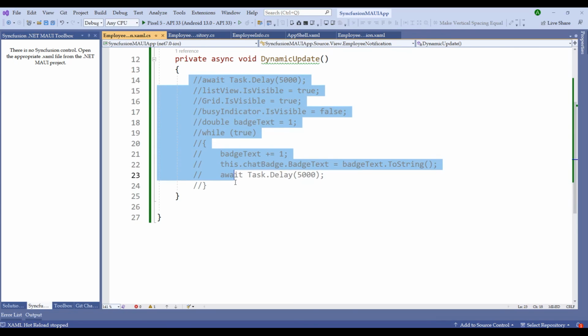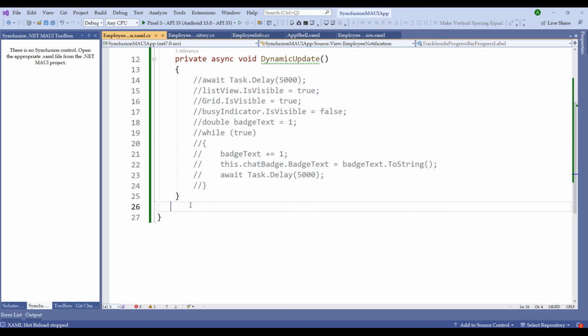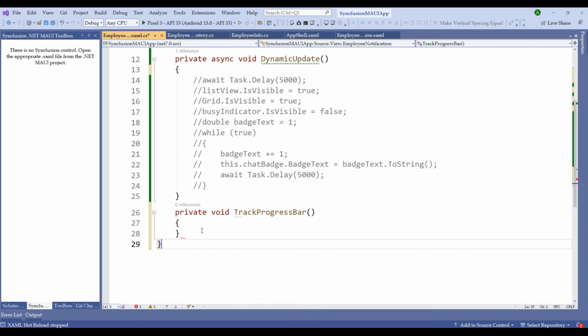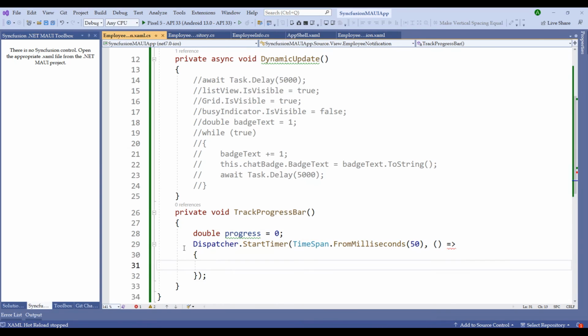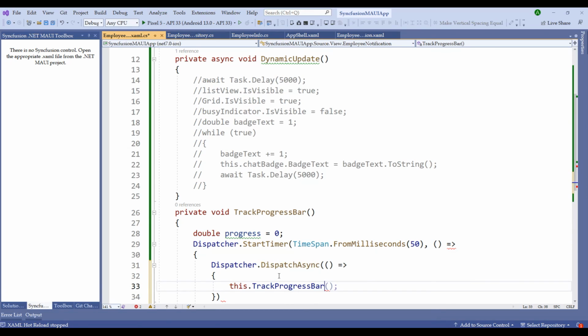I have already commented the code within the dynamic update, and I will create another method to show the label inside the progress bar. So let's name it as track progress bar method, and within the track progress bar method I'm going to create a dispatcher. So I'll start the progress from 0 and I will start a timer for the dispatcher. Within the dispatcher start timer, I'll create a dispatch async method.